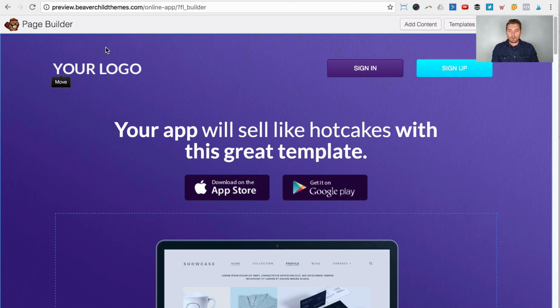Now inside a row, there are columns. So if we hover over this, there's 1 column, there's another column, and there's another column. So this is made up of a row with 3 columns, and then 1 column, and then 2 columns.